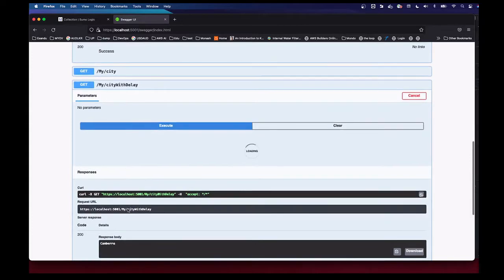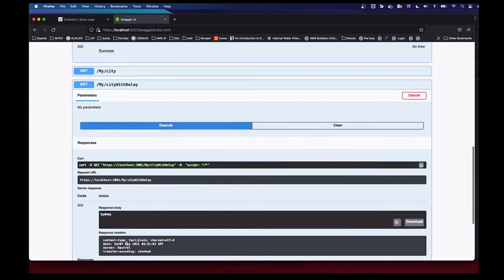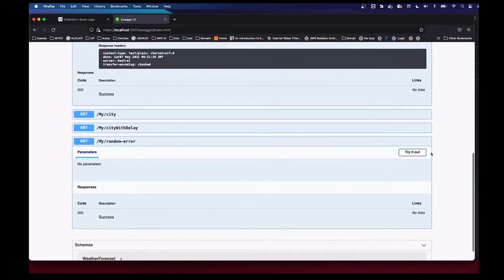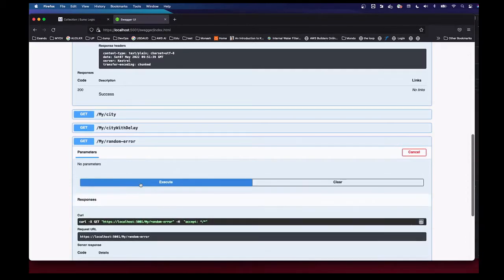Like you can see, it returns Canberra just after some time. And this time it should return a different city. Let's have a look. Called city. Like the last one, it's a random error. So you can see basically this one is creating a random error.